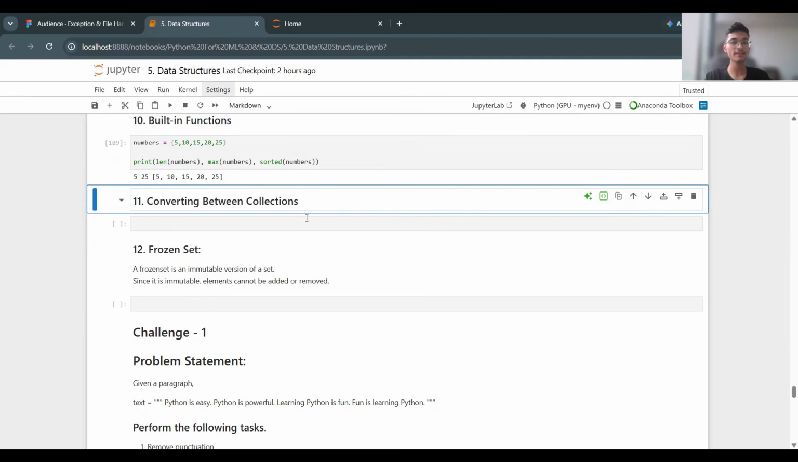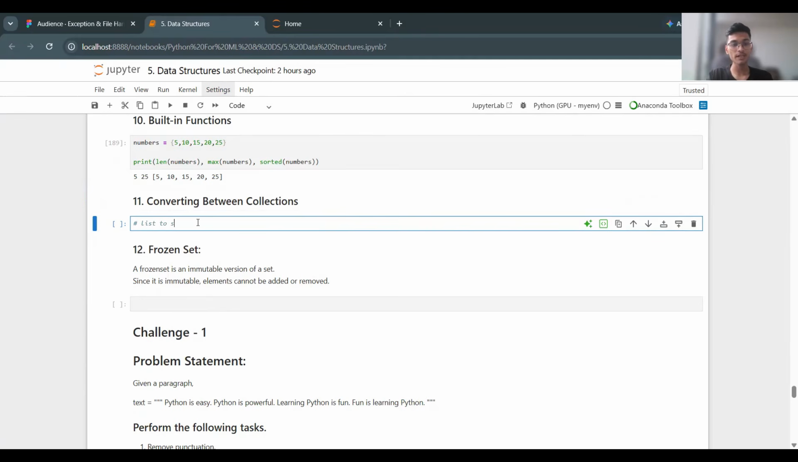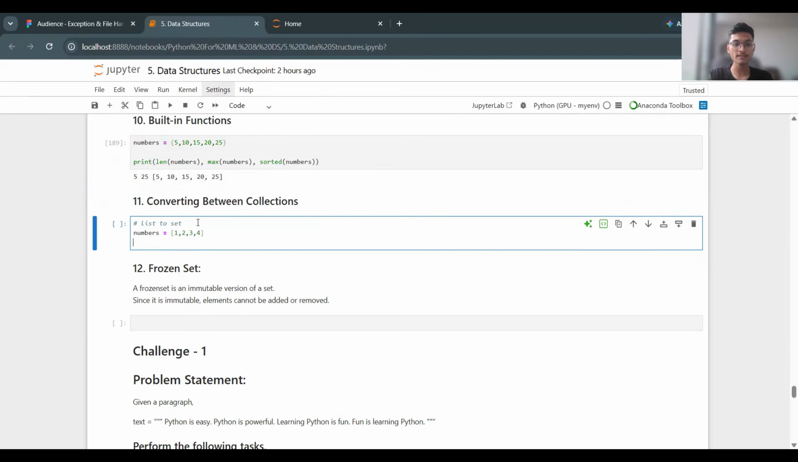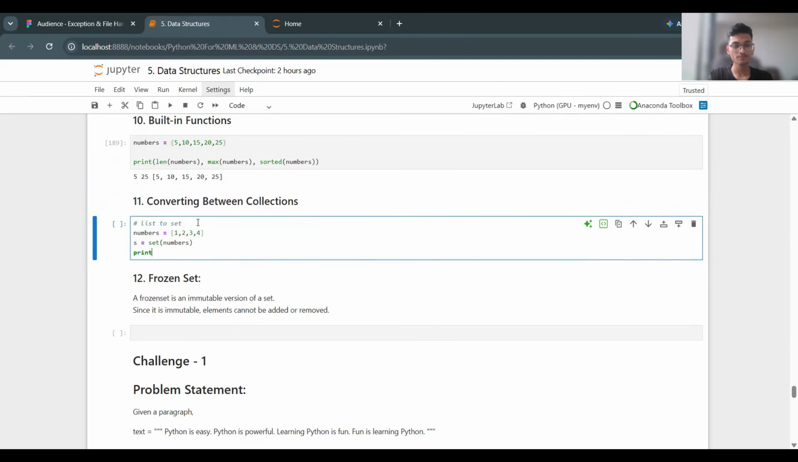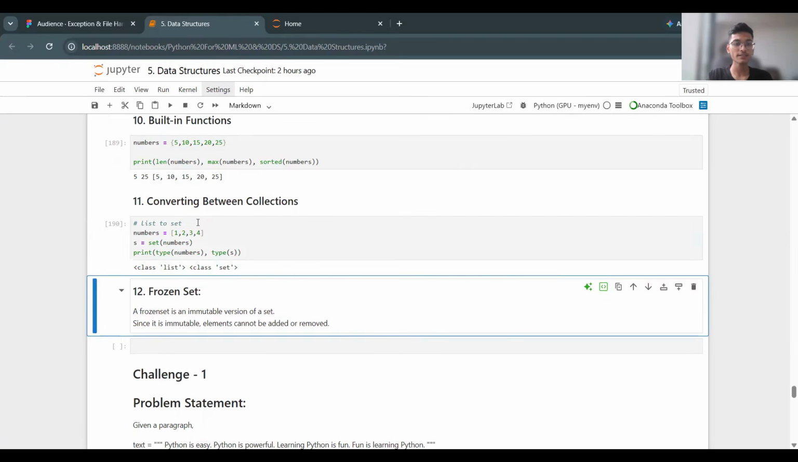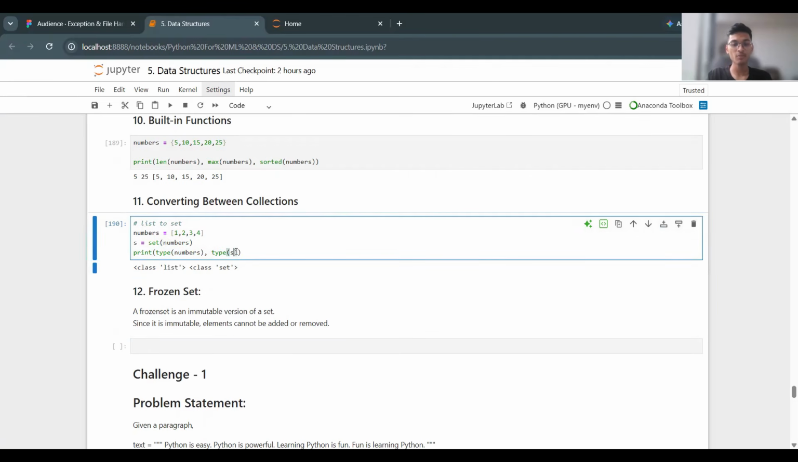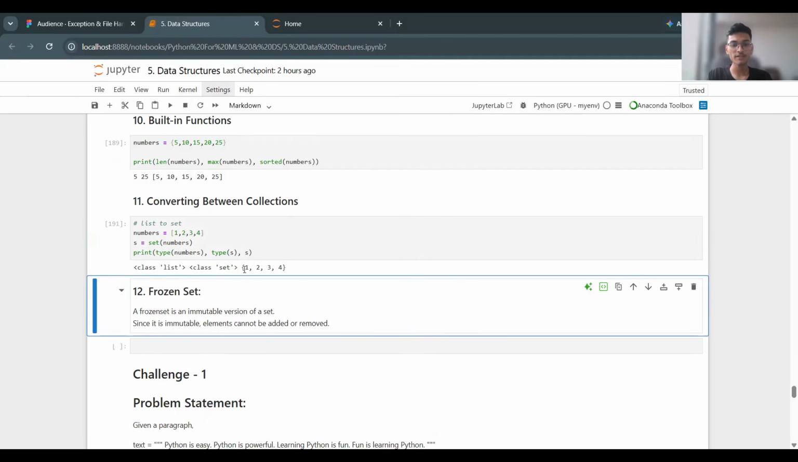Now, converting between collections. List to set or set to list. First, list to set. What if I want to convert from a list to a set? So I can write here, let's say my numbers is a list: 1, 2, 3, 4. This is a list. I want it as a set. So I can write set, and here I provide the numbers. So here if I print the type of numbers, comma, the type of S, you can see numbers was of type list and S is of type set. And if you print S also, then you can see 1, 2, 3, 4.